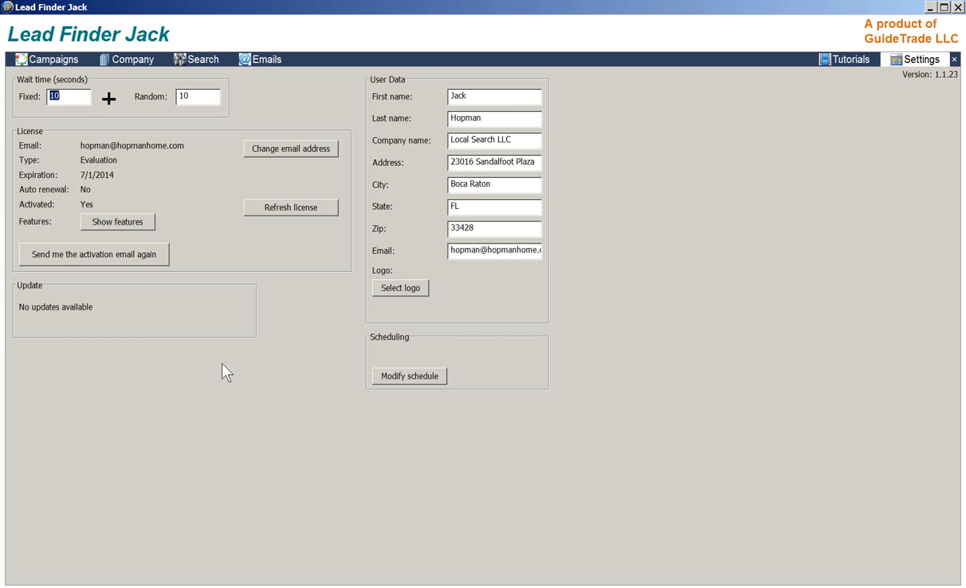Okay, Stu. So if you have an error message, then send a support ticket to support at leadfinderjack.com. So Stu, if you got such kind of message, explain which steps you have taken that you got this message, okay? Because that's important too, so that we can reproduce the problem.